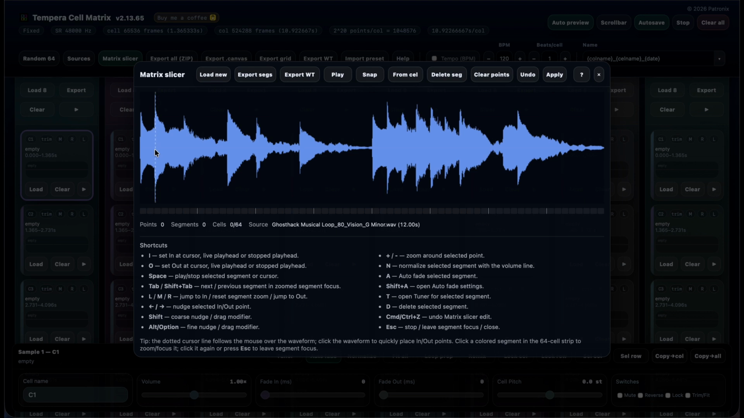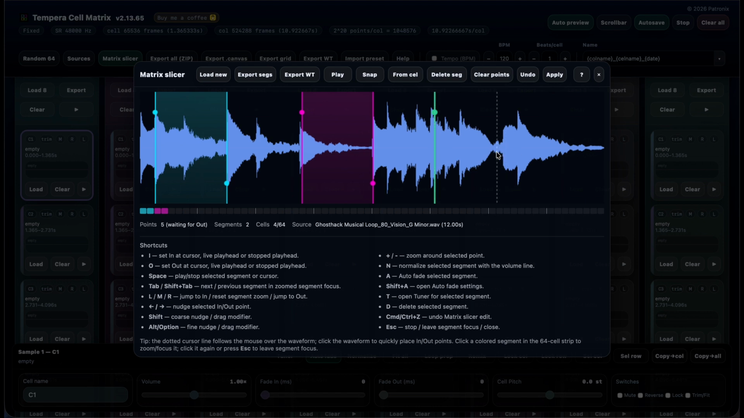And I click on the waveform to quickly place points. You can also use your keyboard shortcuts for this. So I click 1, 2, and so on. You can set your in and out points to create a segment. Place your in and out point, and you can use the I and the O for this. So when I place my cursor here, I put an I and an O.